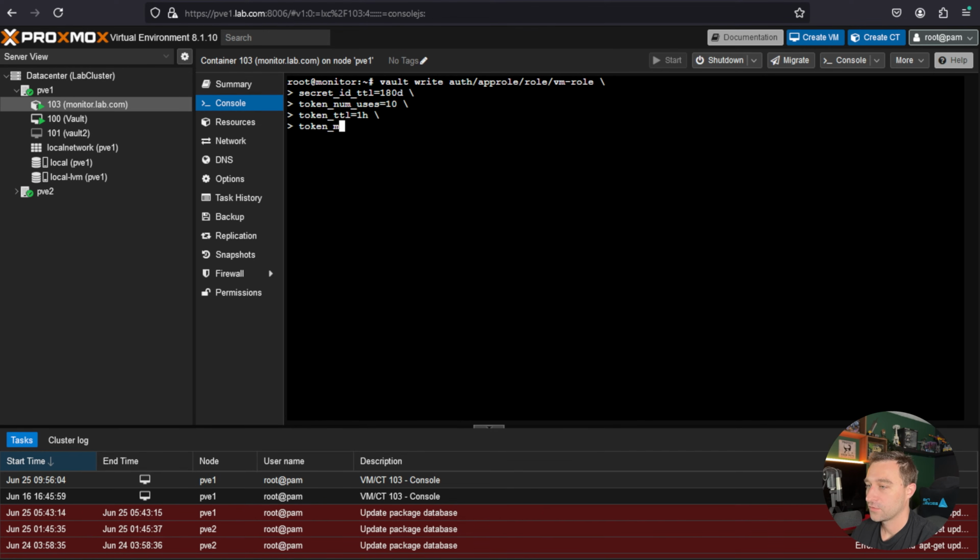token_max_ttl equals, I'm going to set this to 10 hours. Vault has the capability for you to renew tokens if you so wish. So if we keep renewing it before every hour, we can renew it up to a maximum of 10 hours before it expires. And then I'll move to the next line.